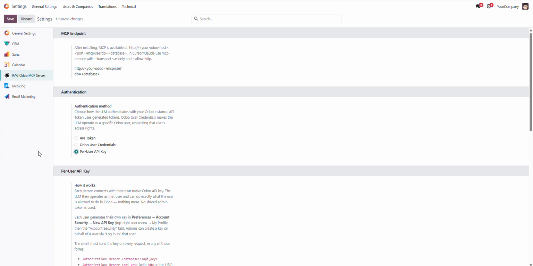And each user generates the API key from the preferences menu. It's actually the native API that Odoo allows to generate from each user that we will use here to connect our AI model to our Odoo instance. So I will save here. So I check this new button and I save.